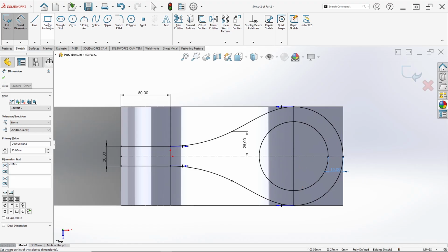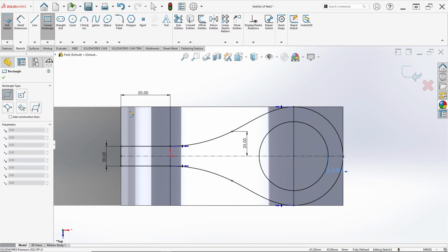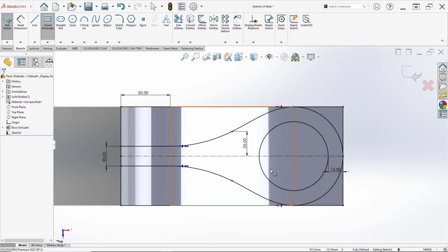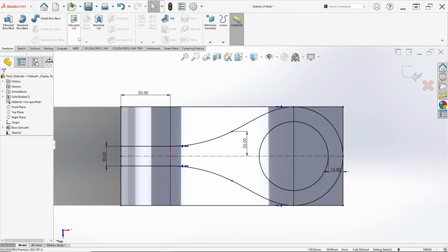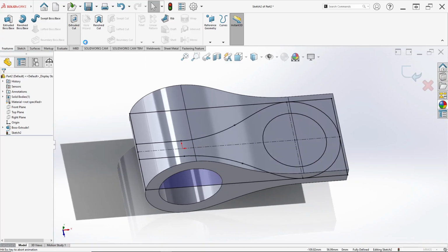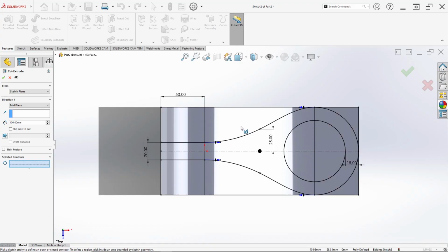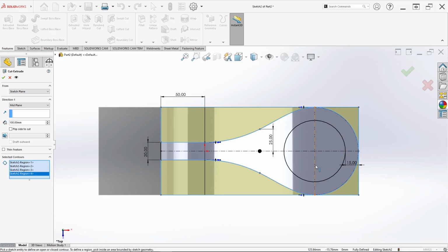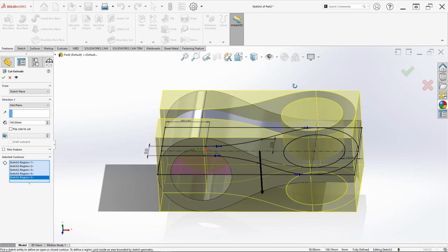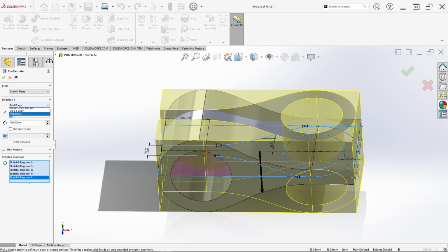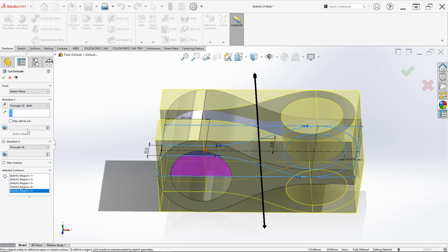Then select corner rectangle and draw like this to this point. Then go to feature to make a cut. Choose extrude cut. From select contour, click this sketch, this sketch, this sketch, this sketch, and this center to make a hole like this. For direction, we can change to through all both, like this. Just click OK and done.